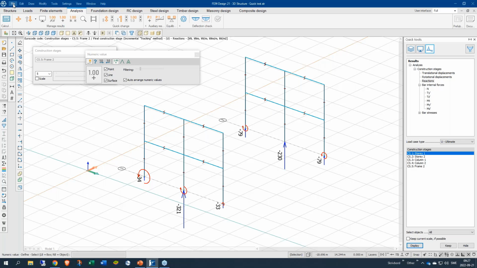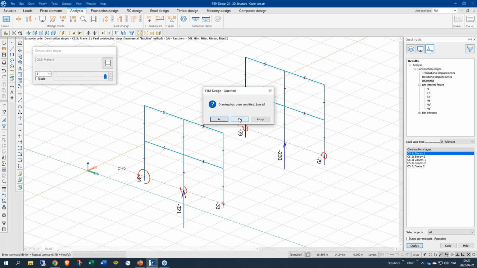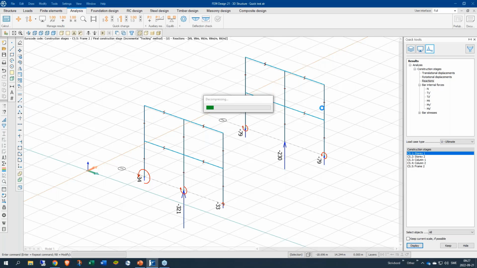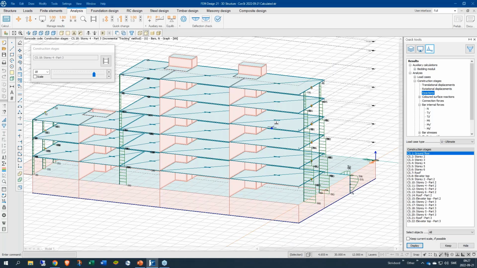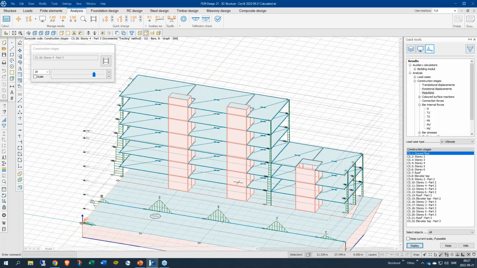If we are going to take a look at a little bit bigger model, I will not save that one. Then it is basically the big model of the building that we saw in the presentation. And I will show the different results acting on this model in different stages.